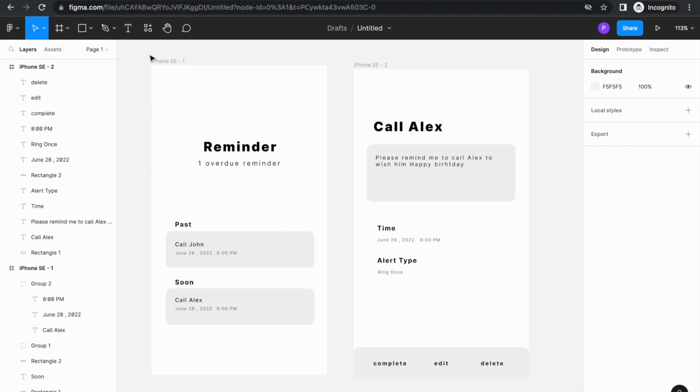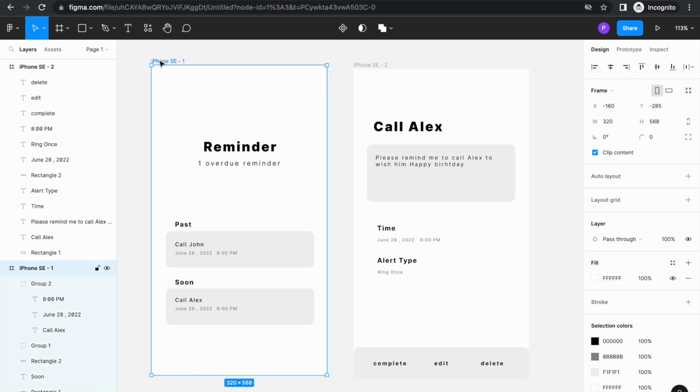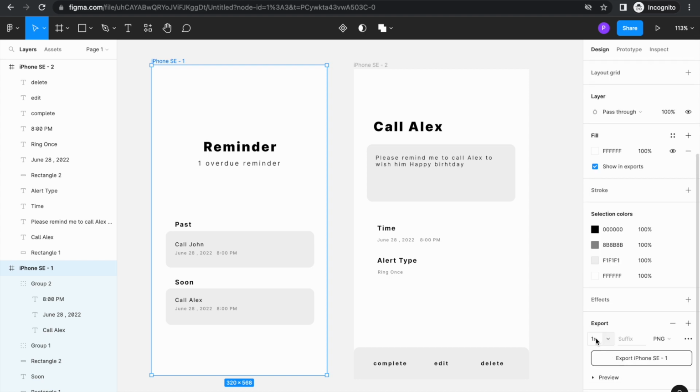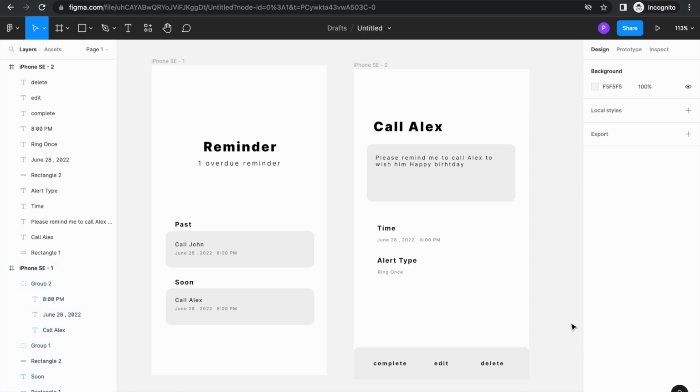We can download these designs to show to the client or just share it, right? Click on a page specifically and click on export, and then choose 1x, 2x or any file type, right, and just click on export. So this is all. This is our UI/UX.